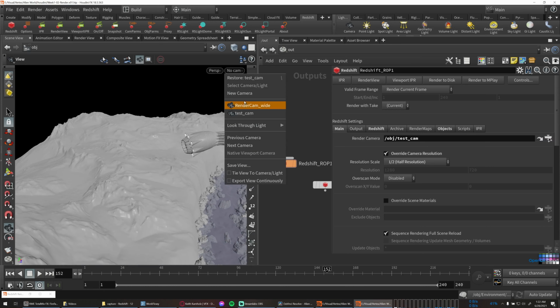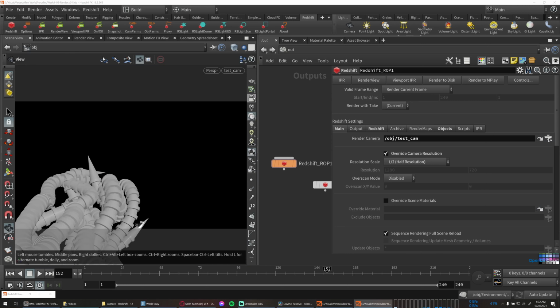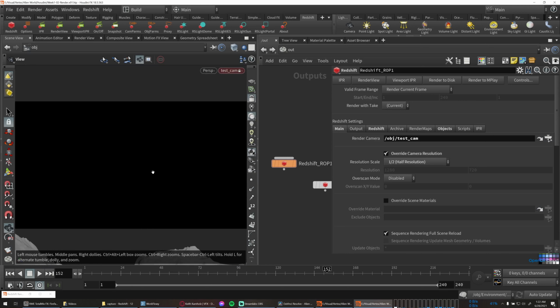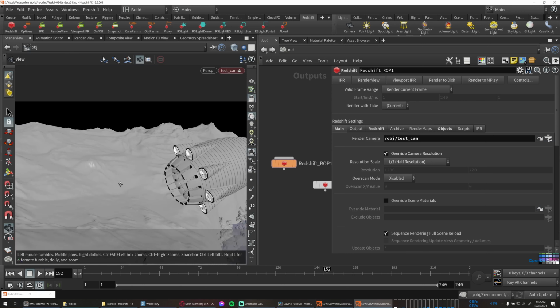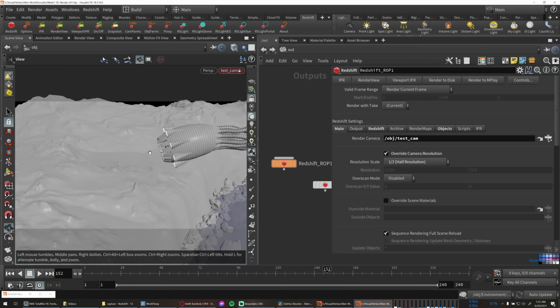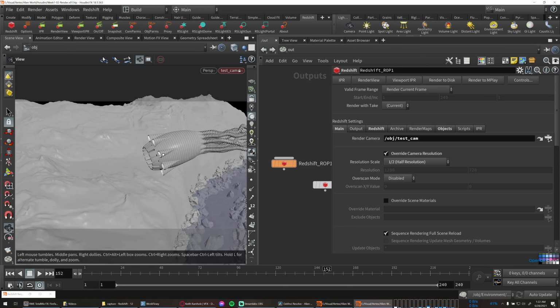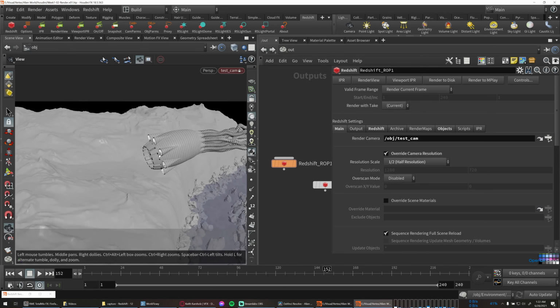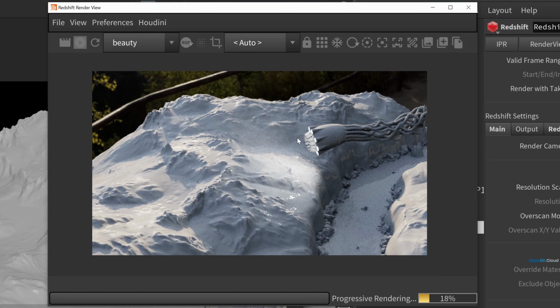I'm going to go back to my test camera and click the lock in the viewport. And this will move the actual camera when I navigate in the viewport instead of taking me out of the camera when I navigate. And let's take a closer look at this section. So this is looking pretty cool. It's a very nice lighting effect coming from those creatures on the environment.